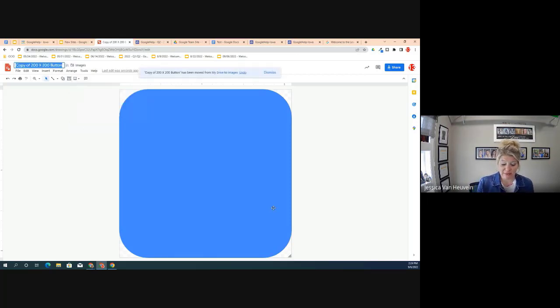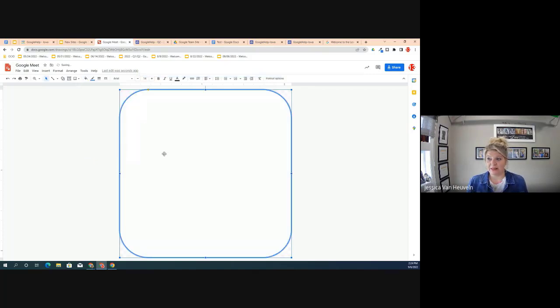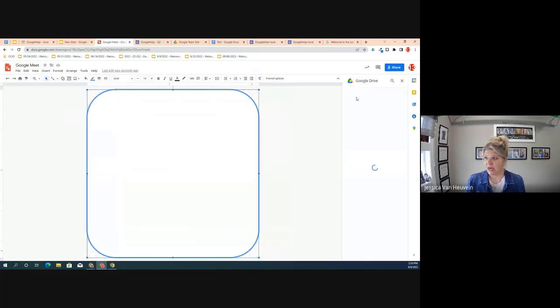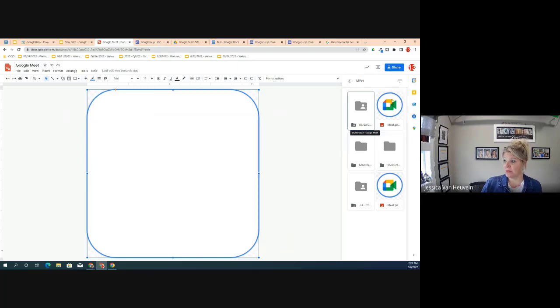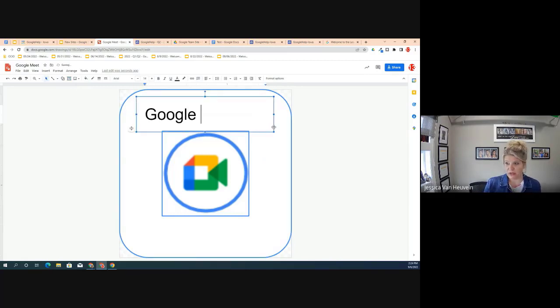I am then going to name this one because that's good practice. I'm going to call it Google Meet, okay? Now I'm just going to quickly adjust this image by the paint. I'm just going to go ahead and change the paint to white. And I'm going to add an image inside here. I'm going to search my Drive and I'm going to say Meet because I have an image called Google Meet. And again, I'm not going to spend a lot of time on this, but just going to say Google Meet Training. Okay.